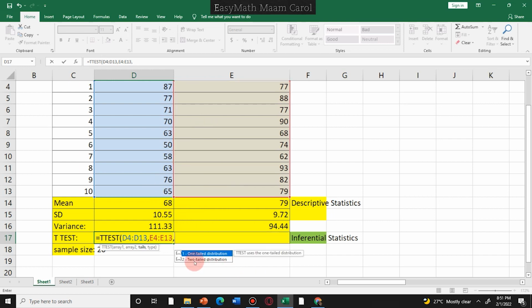So, we always do a two-tailed distribution. Sabi niya, one-tailed distribution. Choose one or write one kung one-tailed distribution at saka two pag two-tailed. So, we usually do a two-tailed distribution. And then, separate it with a comma. And then, ito naman, sabi niya, write one pag paired at saka two pag two sample of equal variance, or 3 to sample with an unequal variance.